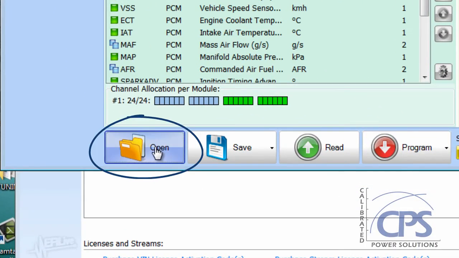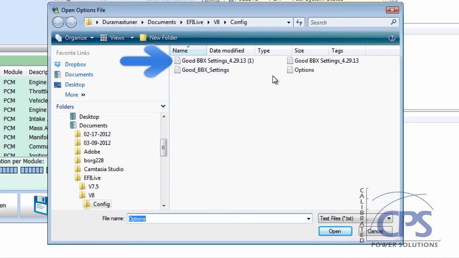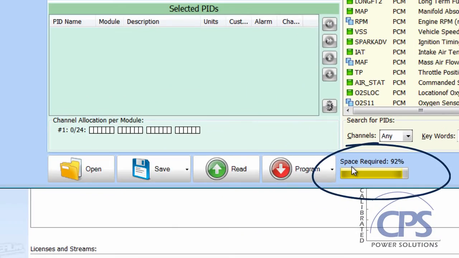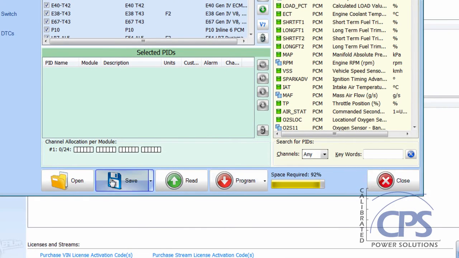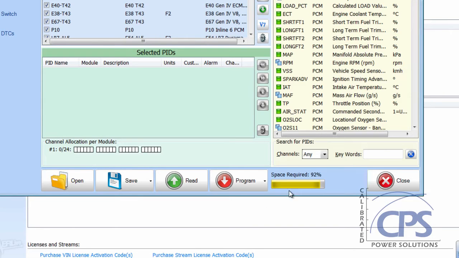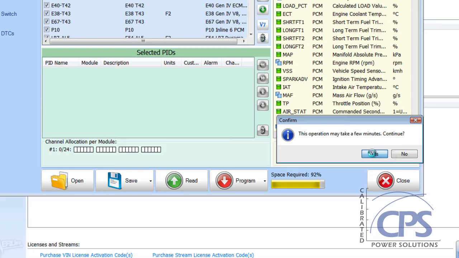Continue. Yes. So once that's done, head on over here to this open button. Single click. Find your good BBX settings. It should be there waiting for you. So just double click on one of those. You can see on my screen this has changed from space required 148% to 92%. That's how you know this should be in the 90s. If you get a 34%, it means the file did not load properly. So just repeat the last process. Open, either double click or single click, and then hit open. Once this reads 92 or 90%, click the large program button. This operation may take a few minutes, of course.